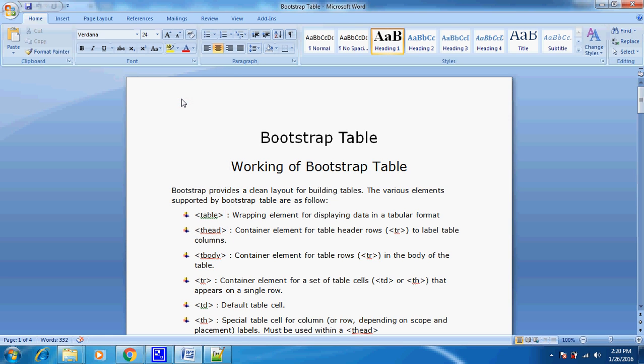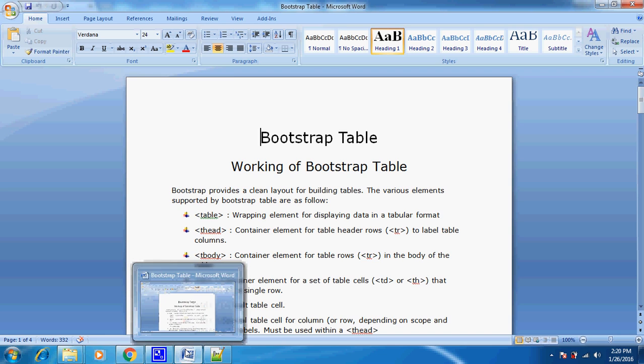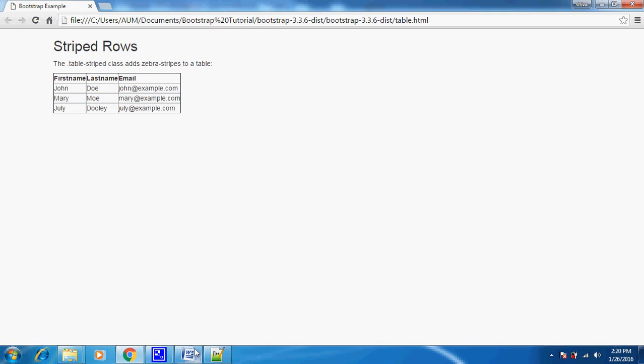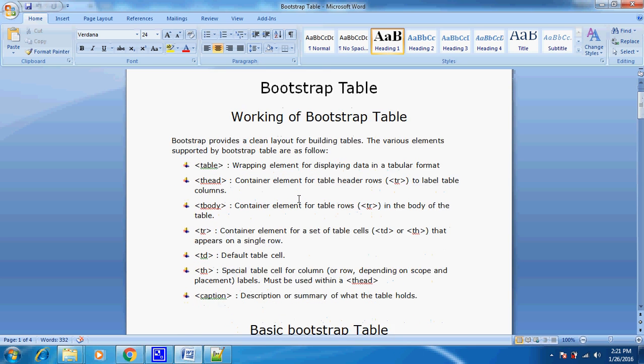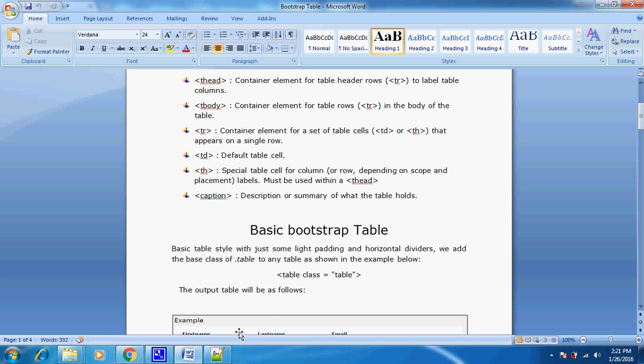So guys, here we are going to study about bootstrap tables. As we studied earlier, the bootstrap framework is a framework for UI. So here we will be seeing the tables. This is the theory content where we'll be seeing the different tables.